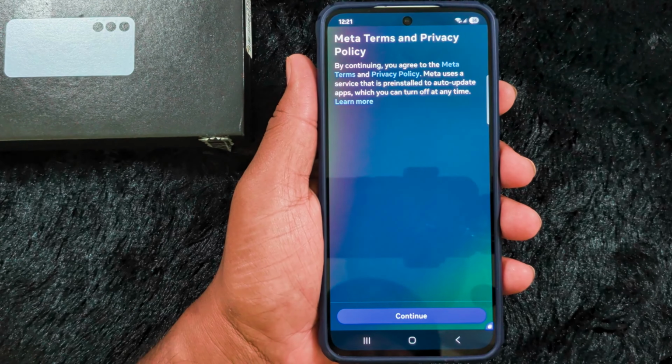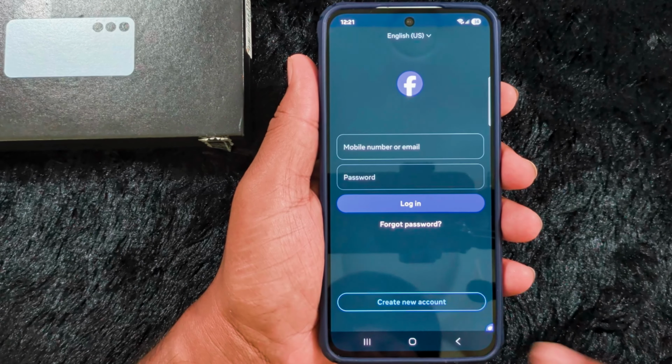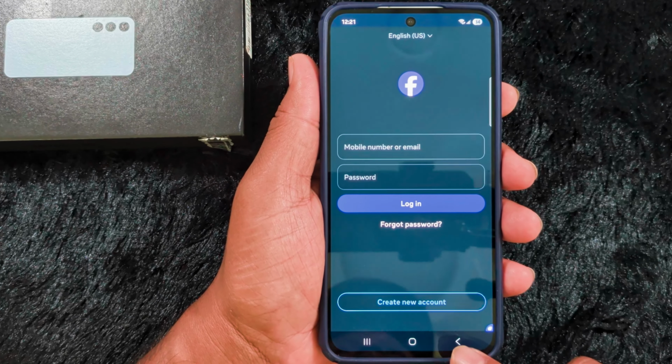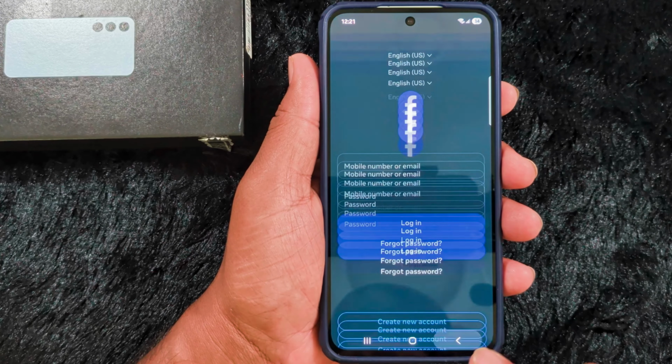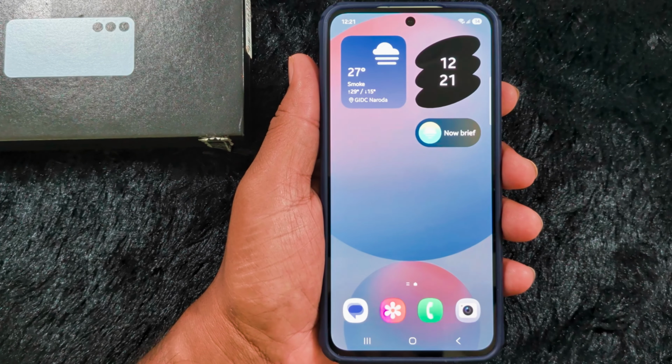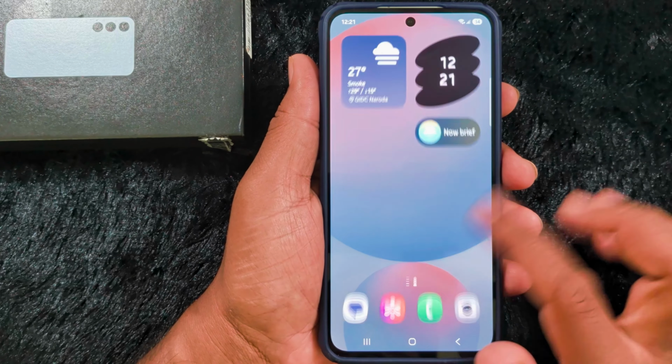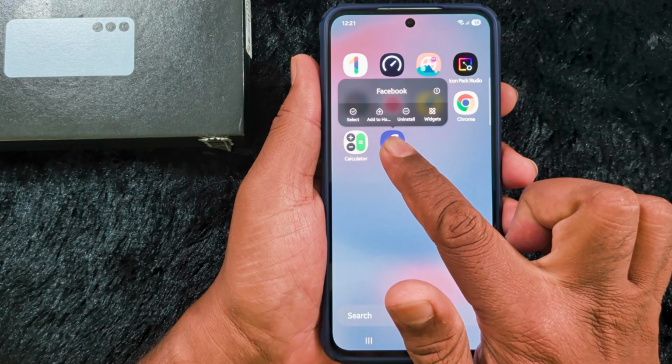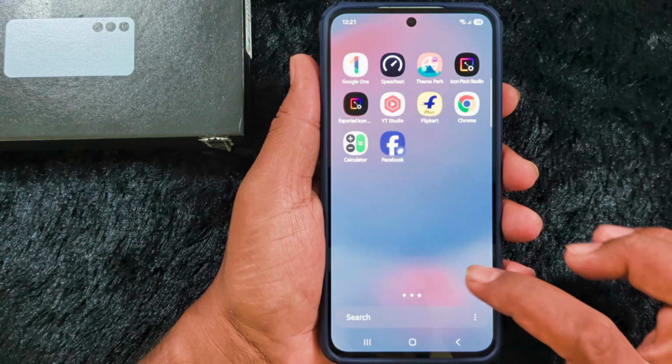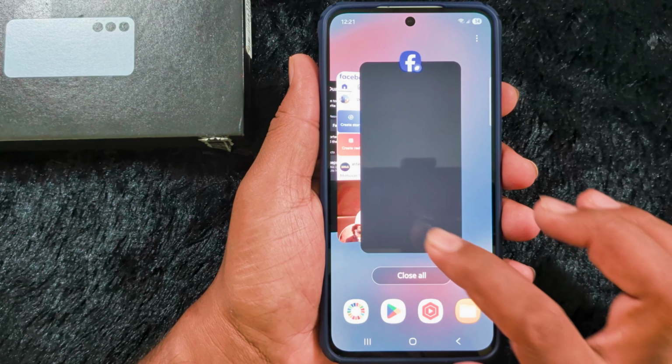Just tap on it, tap on Continue and log in with your Facebook account to use two Facebook applications at the same time on your Samsung One UI 8 or any other Samsung device. So quite easy. If you don't want to use it, you can just long press it and tap on Uninstall, or you can also disable it using the same settings.